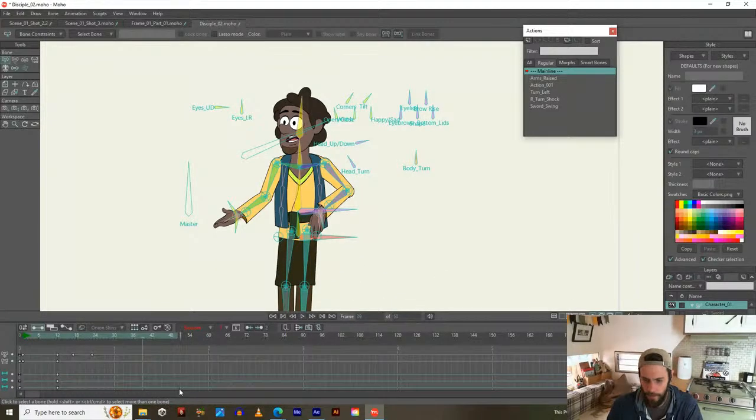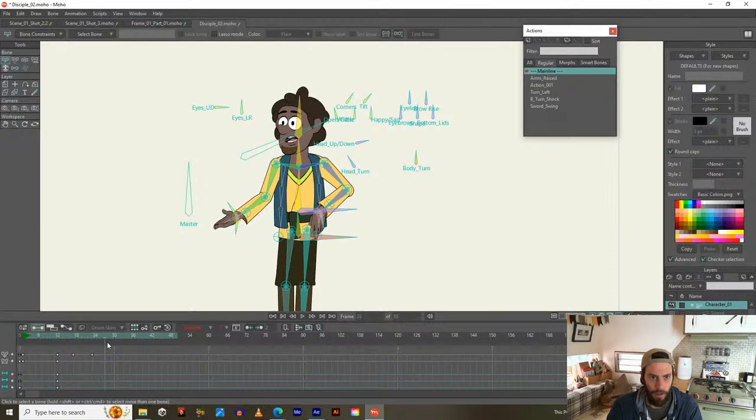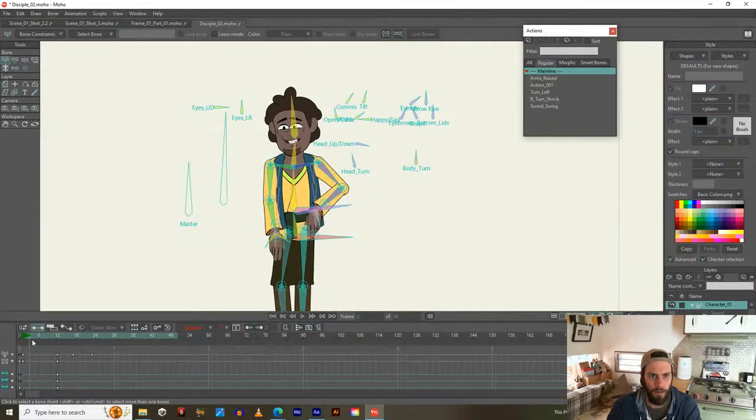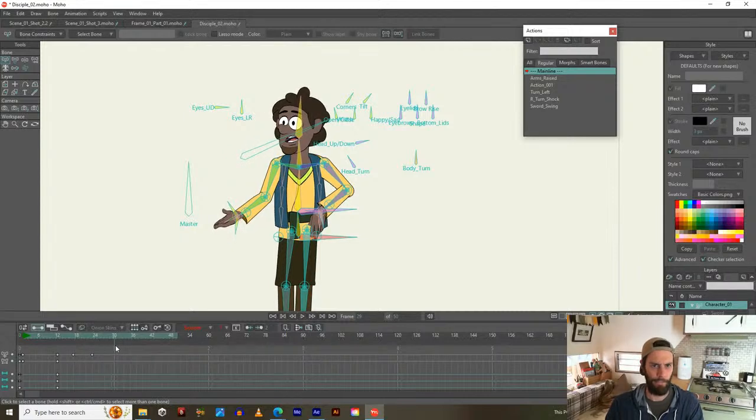All right, so we've got him doing this simple pose. What would he do next? Maybe he would slouch with his arms down, and then we could have him do a gesture upward.